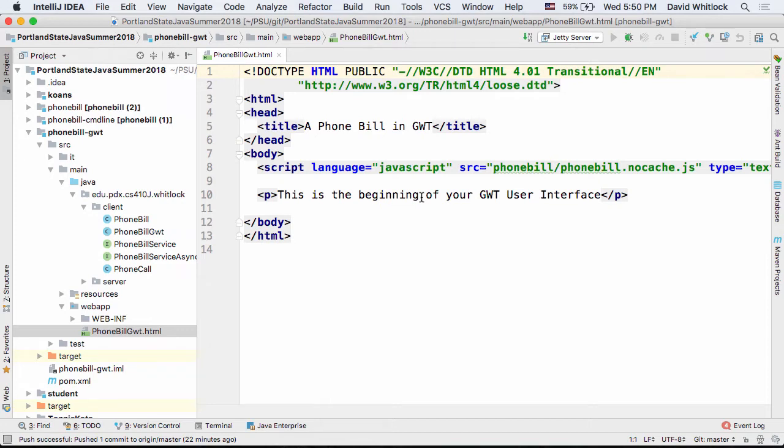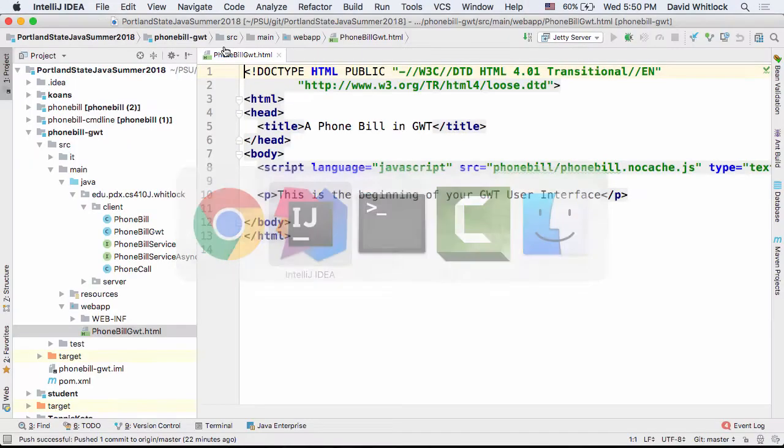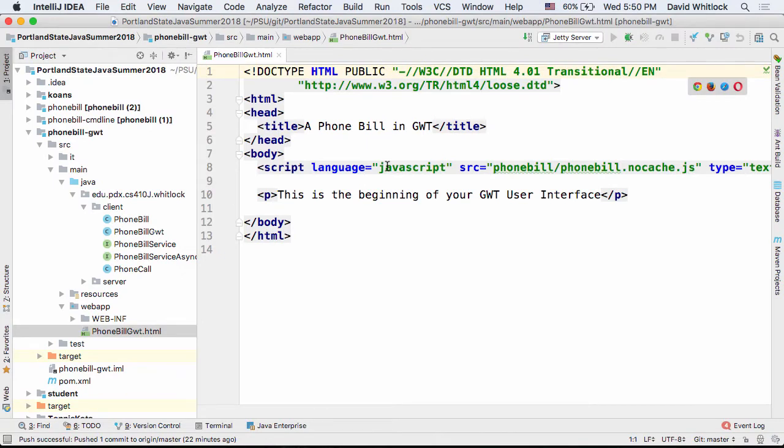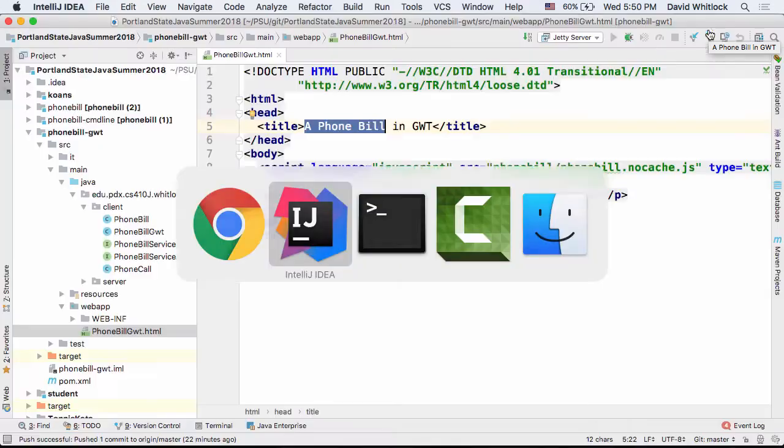HTML, hypertext markup language, is the rendering language of the web, right? So this is how you specify text in it. Well, yeah, the body of your web application. And so this is the file that gets loaded when you access this URL. It loads this guy, right? The title is a phone bill in GWT, and sure enough, if you hover over this, it says a phone bill in GWT, right? So no magic here. It's just loading this.